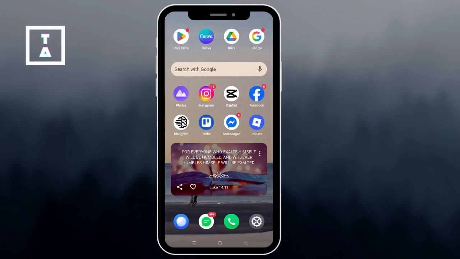Hey everyone, today I'm going to show you how to customize fonts and layouts in Ideogram AI. Let's get started. So what can you customize?